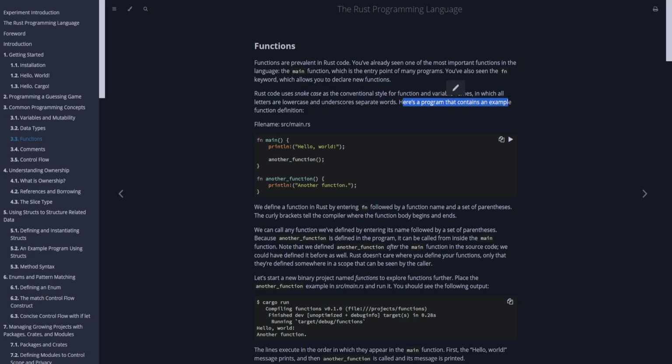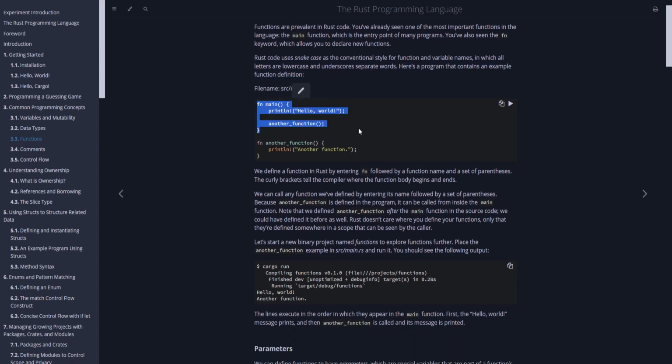Here's a program that contains an example function definition. Another function. We define a function in Rust by entering fn followed by a function name and a set of parentheses. The curly brackets tell the compiler where the function body begins and ends.